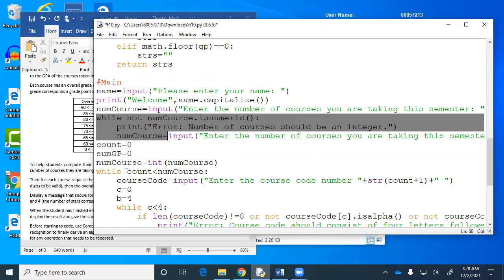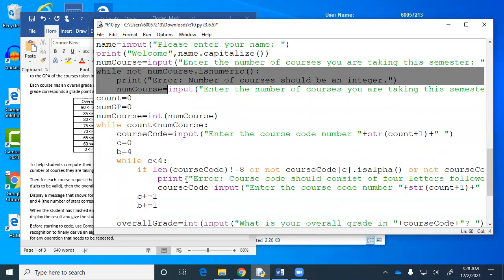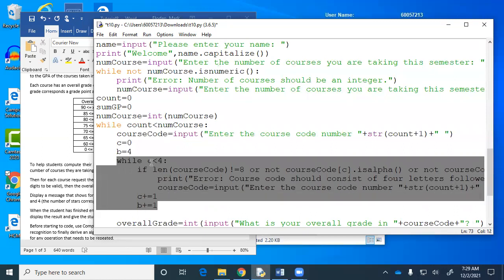And then we started with 0 and our sum was 0. That's how we do totals and averages. And then as long as the count, which starts out as 0, is less than how many courses they said they were doing, then we're going to do this loop. Now this thing here about the C is less than 4.